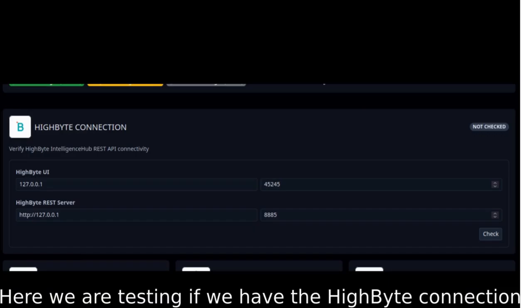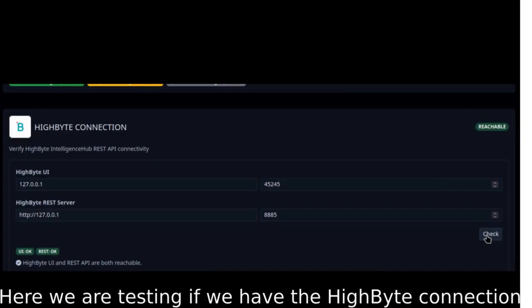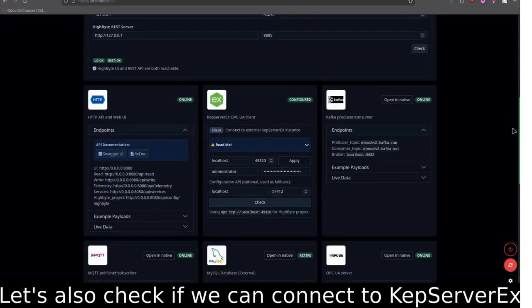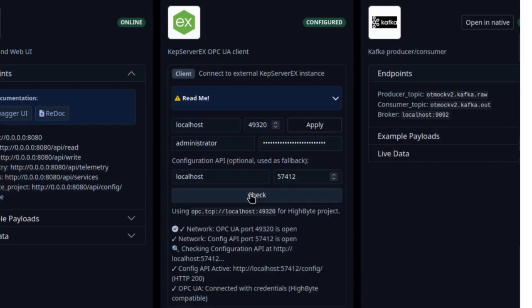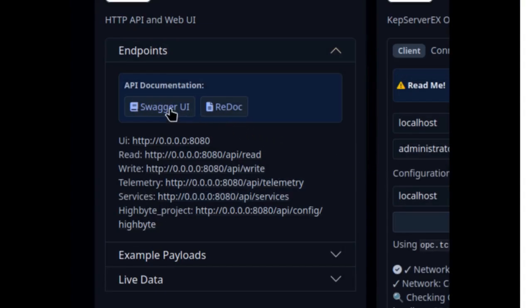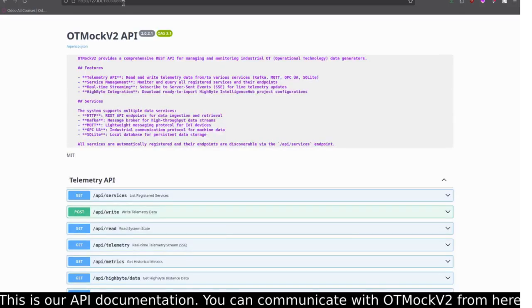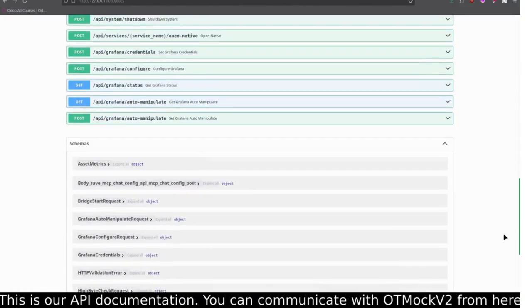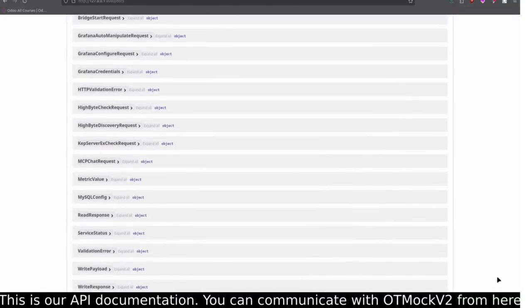Now I want to check if HighByte is still alive. My web UI says I can reach HighByte. I will do the same for KepserverEX. Because our OT bundle does not know if KepserverEX is alive, it checks it. Now we also have an API. With all the different technologies, you need an API to access them all at once. OTMockV2 API has very standard API documentation.